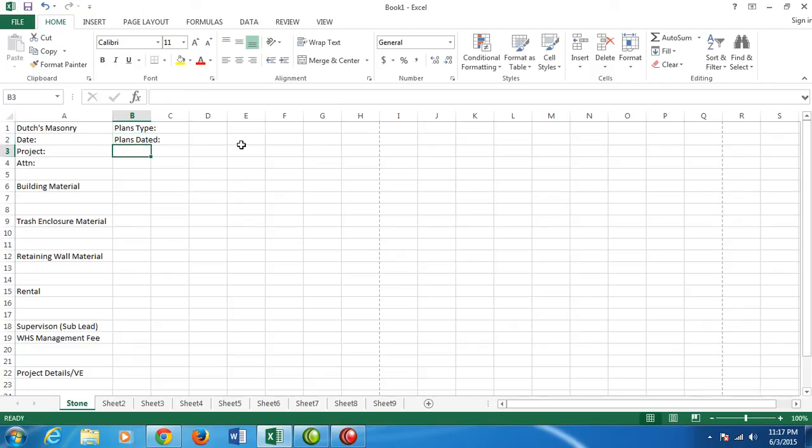Plans dated. Next is addendums included with a colon. Start date with a colon. And the last should be in B5, manufacturer / again, and then vendor. Now, again, the B column.